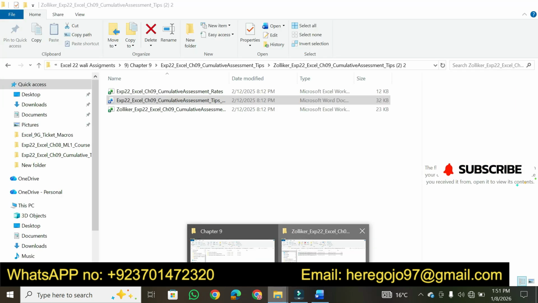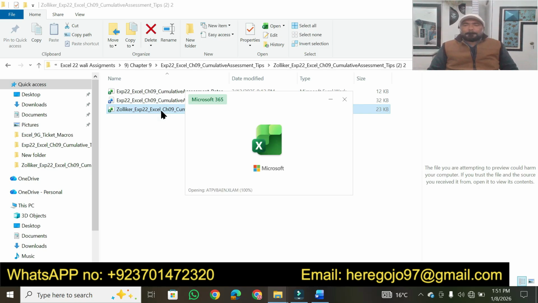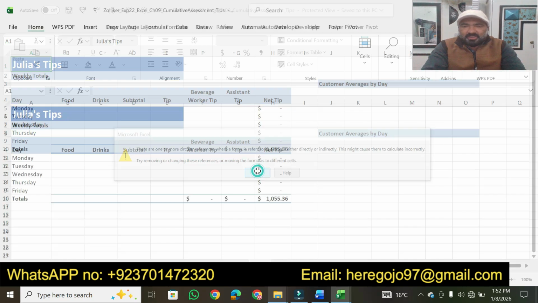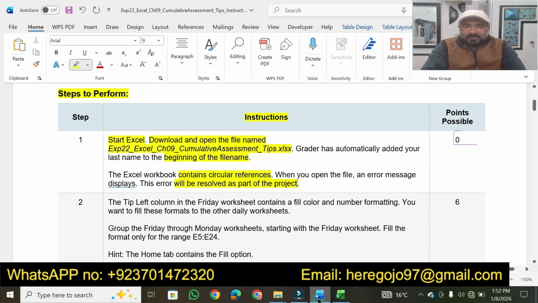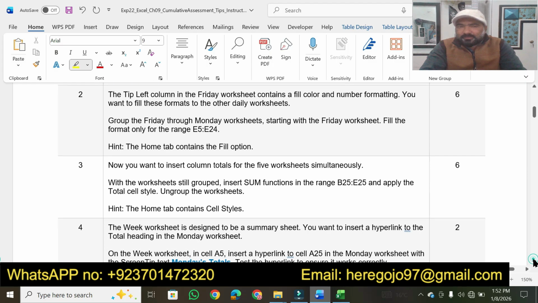So let me start this assignment. Okay. Then we have to click on enable editing. Okay, yes. So question number 1 is done. That is not graded one, but it's mandatory that we have to solve this part and we have to open the solution file. Okay. Now moving toward next part.